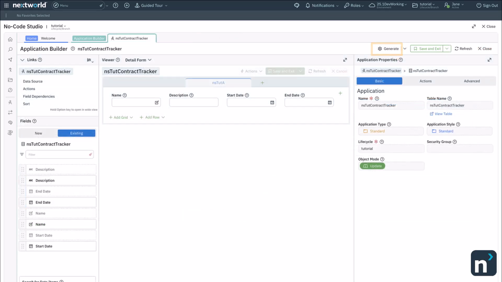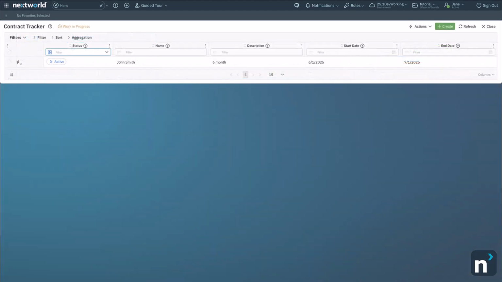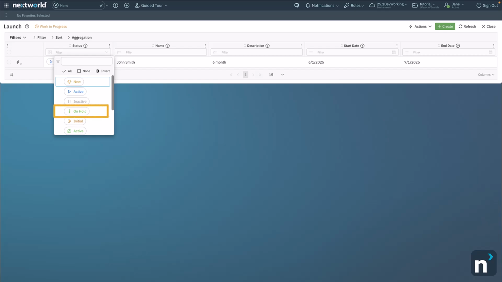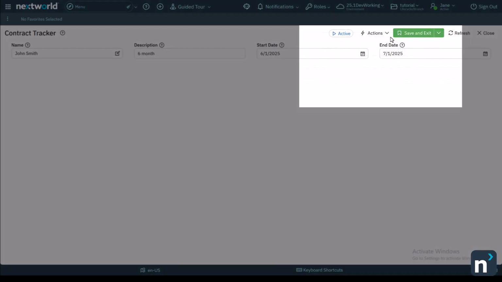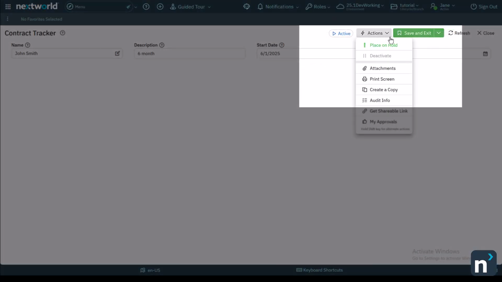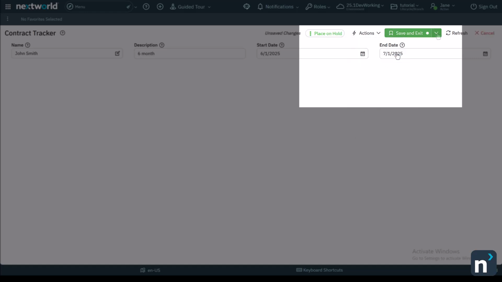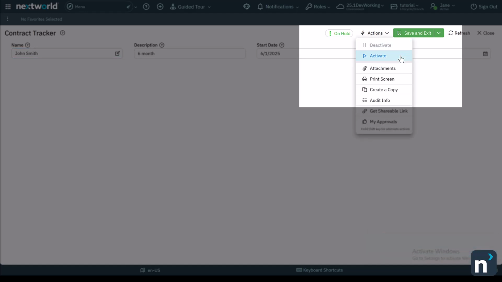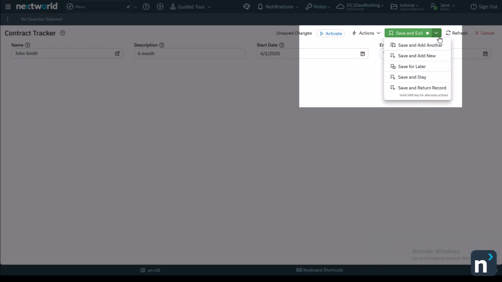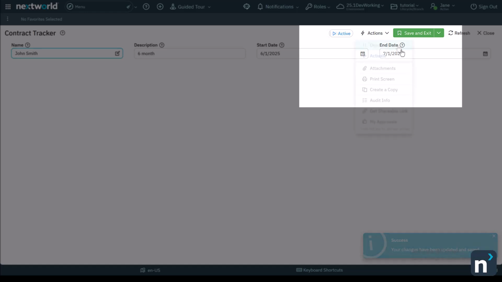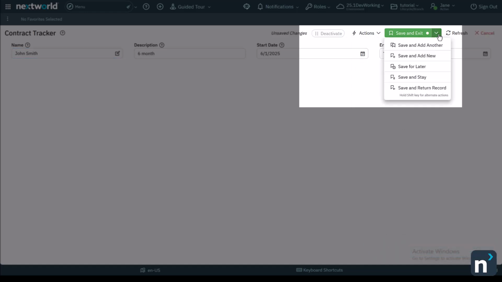Now generate and launch the application from the Application Builder application. The new workflow step of on hold is now part of the workflow. Records can be moved from active to on hold. Records then can transition out of on hold back to active. Records in the on hold status can also be moved to inactive.